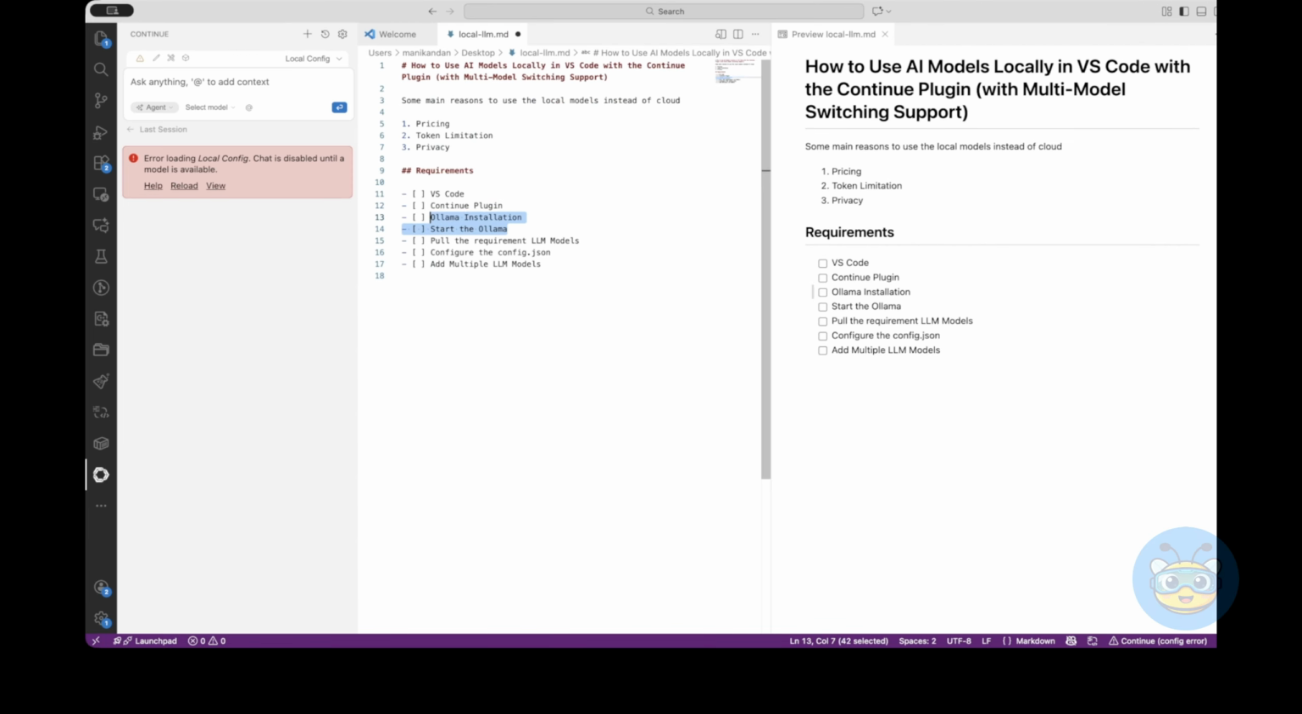Now let's start to download LLM models. In a terminal window, using the ollama pull command, you can install any supported model. In this video, I'm installing the IBM Granite 4 model.